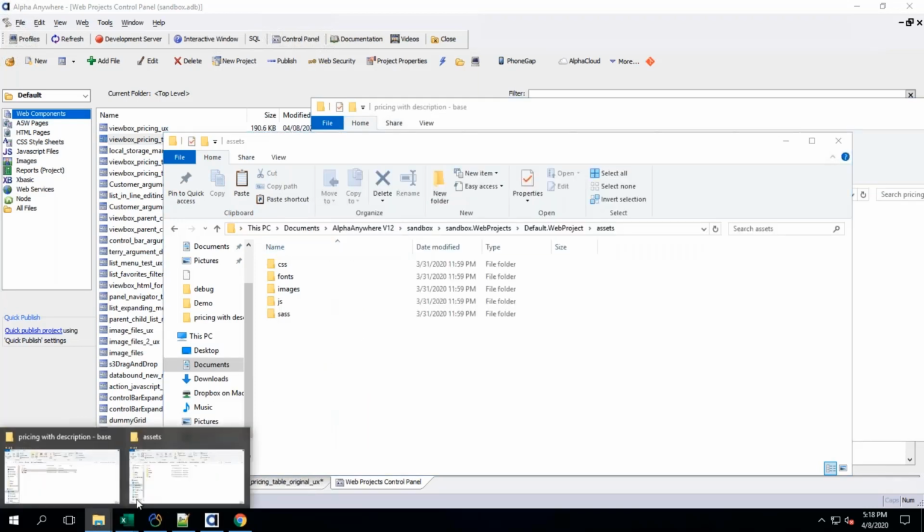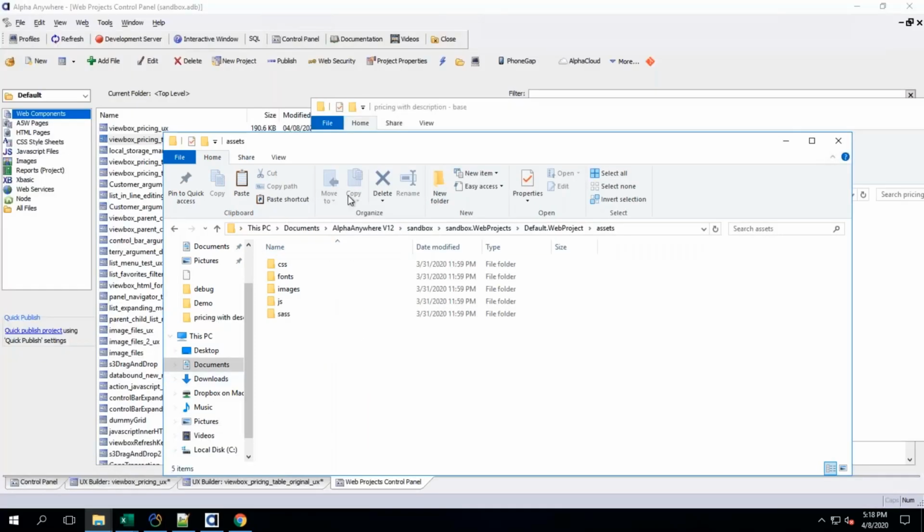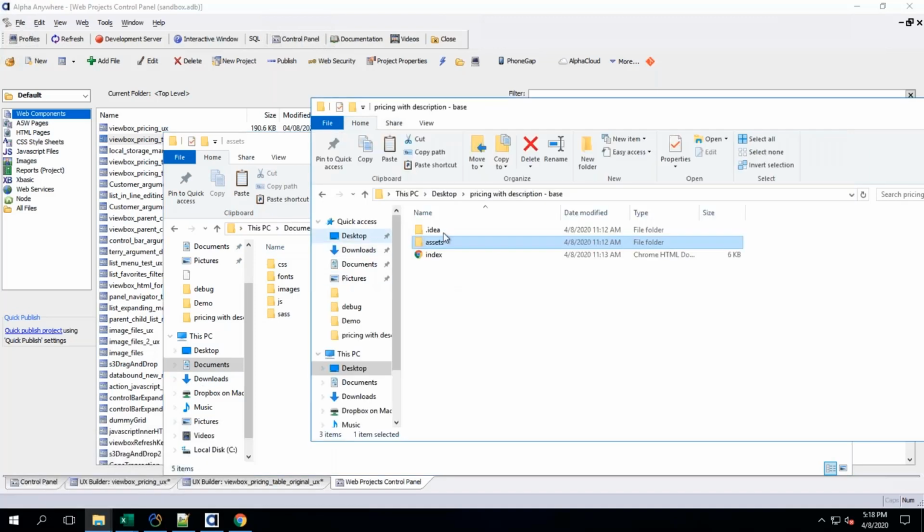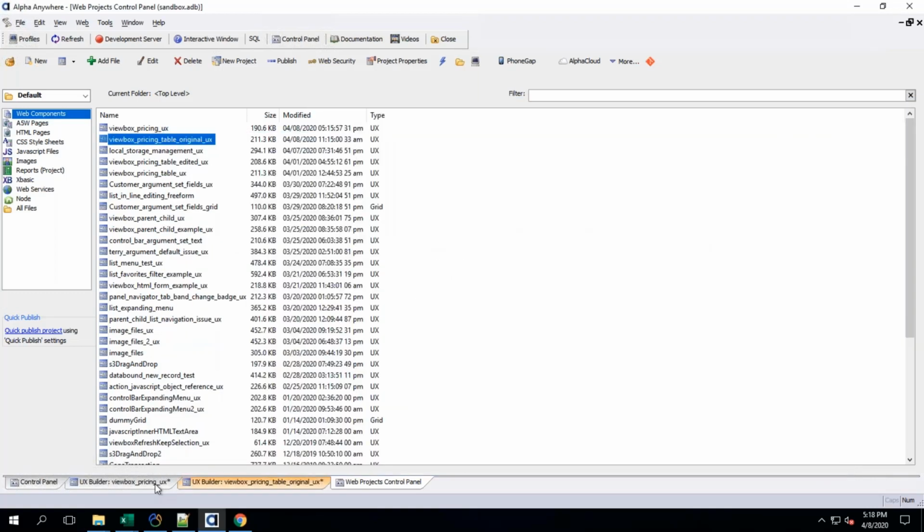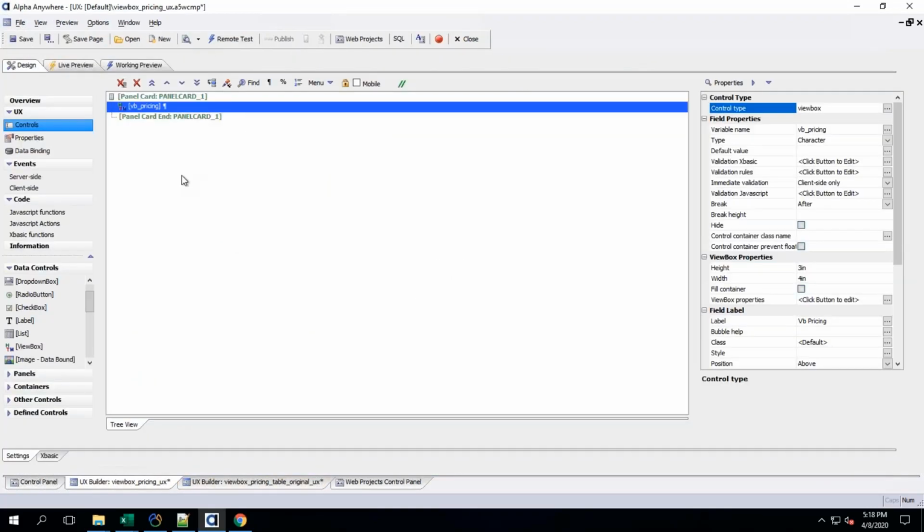So step number one is that if they provide you some assets, which they do in this particular situation, let me go over here, then you need to bring those into it. Now that I have those in there, I need to go back into my UX and do something very important. I need to let the UX know where to find that information.